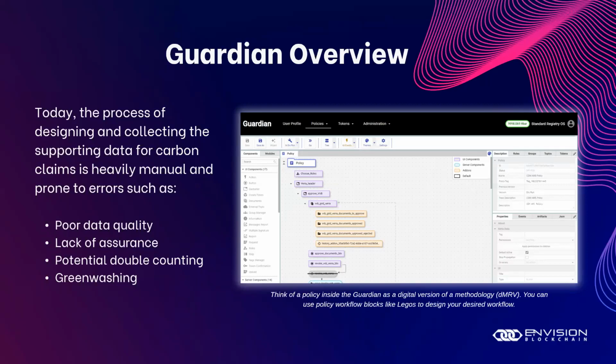The Guardian can mirror the standards and business requirements of regulatory bodies, creating extremely flexible digital methodologies known as DMRV. This approach not only helps organizations ensure compliance with regulatory requirements, but it also enables them to streamline their carbon accounting processes, improve data quality, and reduce the risk of errors and inaccuracies.